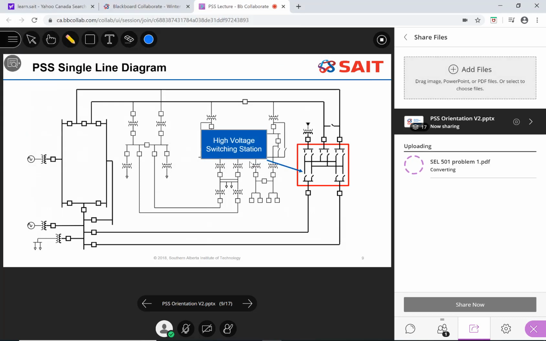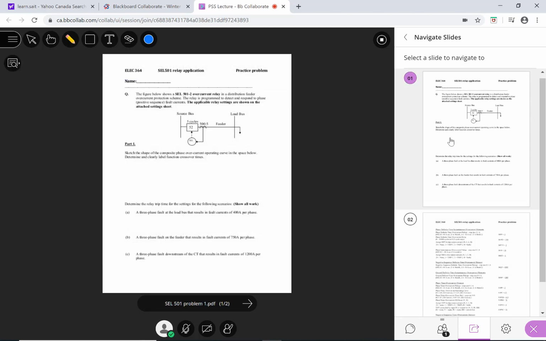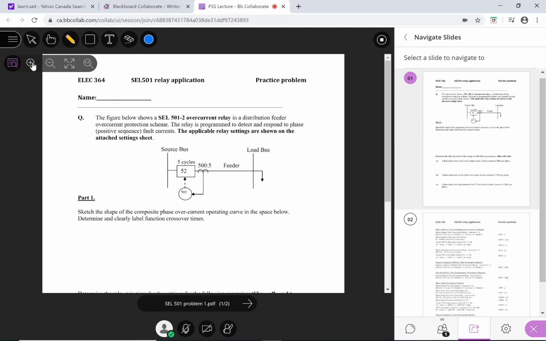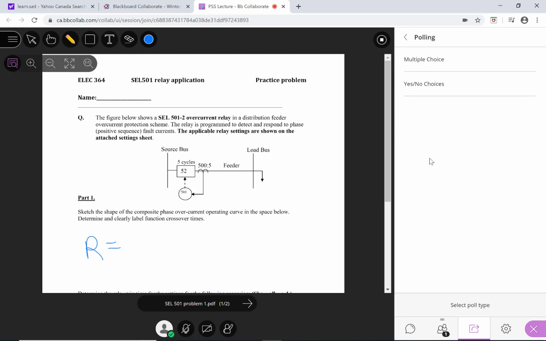I could also add in a PDF. So here I have an example of a problem for the students to work on. So I'm going to share this so I can see my PDF. So I'm just going to click on the first page. So I'm going to zoom in because this is a little small, but now I could actually work through this problem with the students, whatever it happens to be. We could solve this problem.